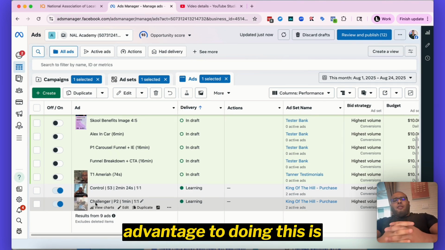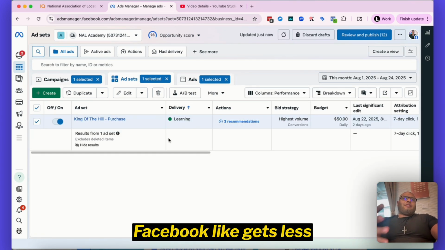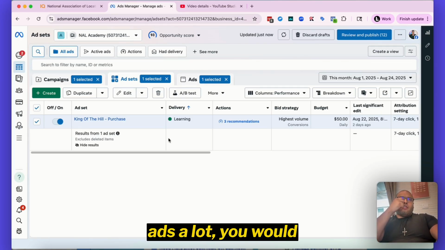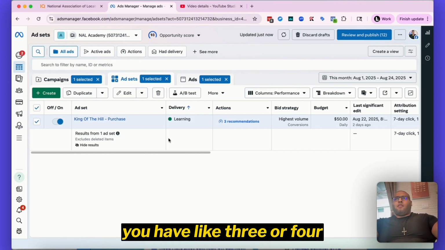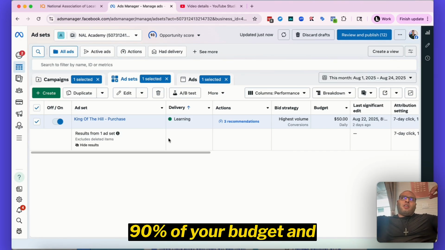And another advantage to doing this is when you run one ad set and 2 ads, Facebook gets less greedy about funneling all of your budget to your one ad. If you guys have run ads a lot, you would understand what I'm talking about. You have 3 or 4 ads in one ad set and somehow one ad gets 90% of your budget and you're like, what the hell? Fund the other ones, right?